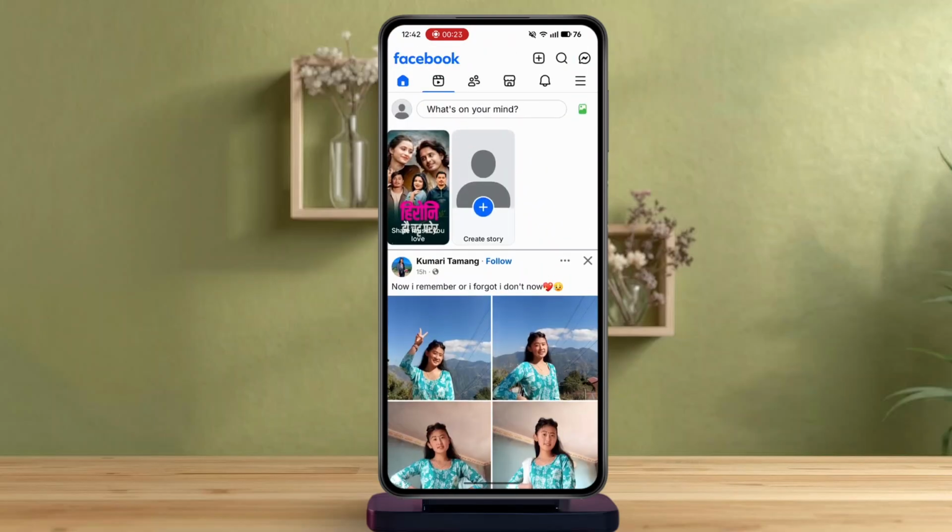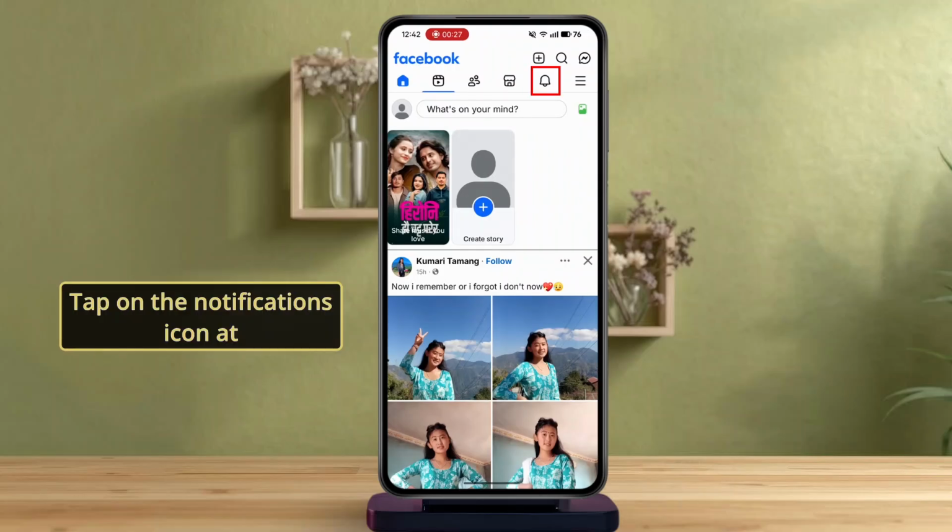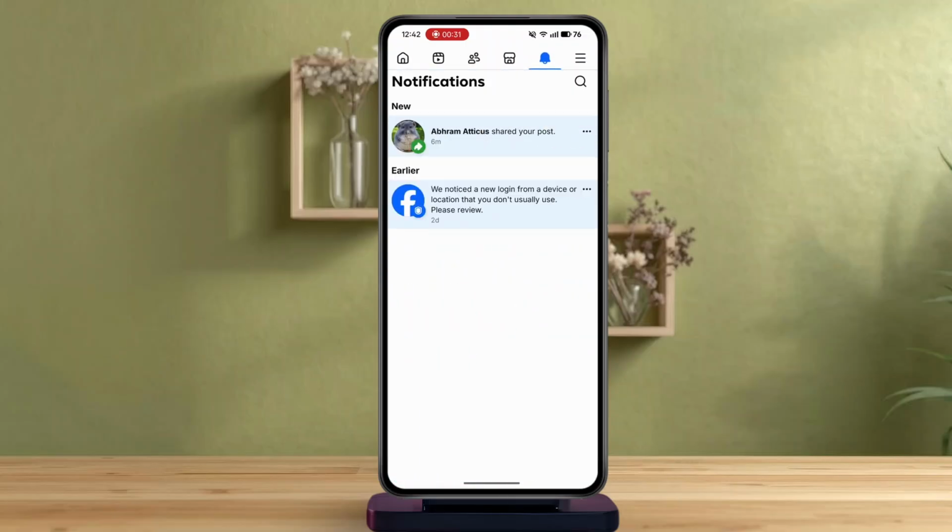Step 2. Go to Notifications. Tap on the notifications icon at the top or bottom of the screen. It looks like a bell.